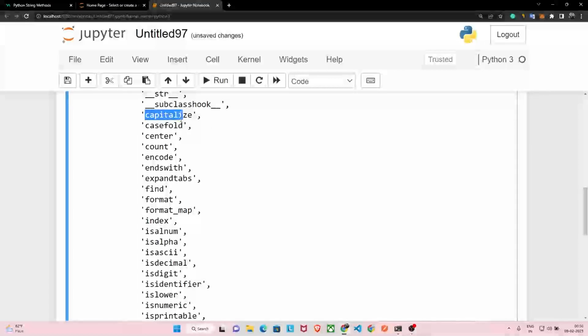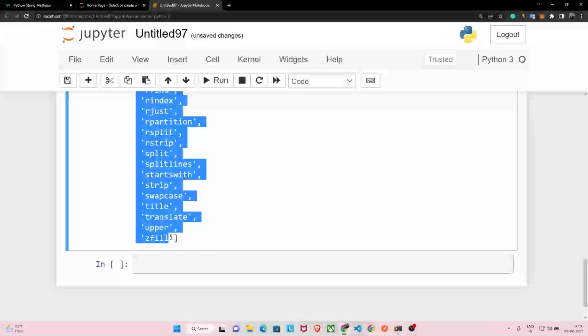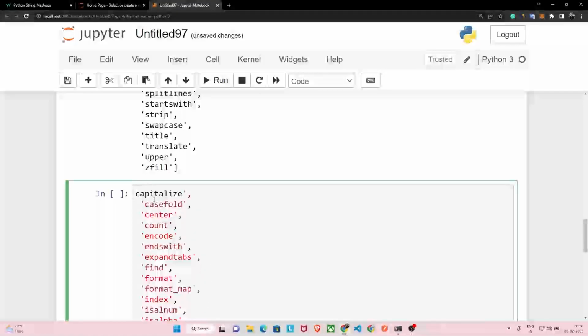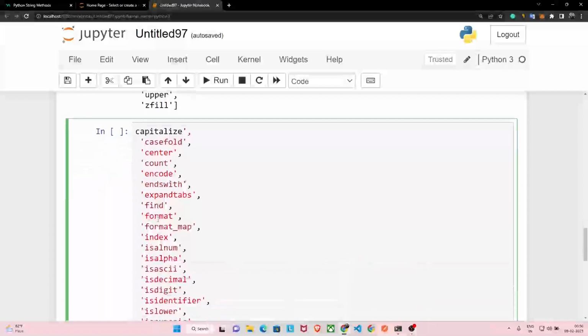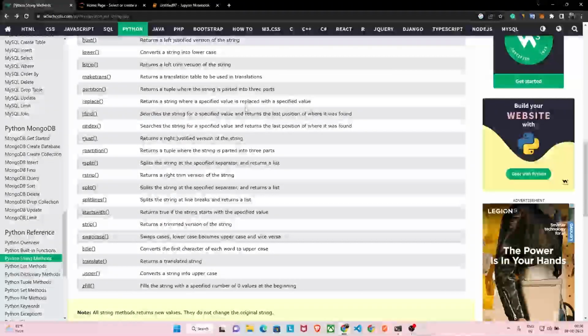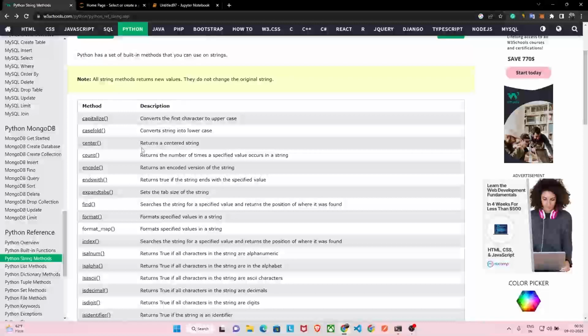But here you can see, from capitalize onward, we have a list of methods available in Python. So I'll copy it and print it over here. These are the methods which we have on strings in Python, and they can be used with strings. We are going to use a few of them in this lecture. I already have a list and explanation of these methods available online. You can just search on Google for methods on strings and you'll find it.